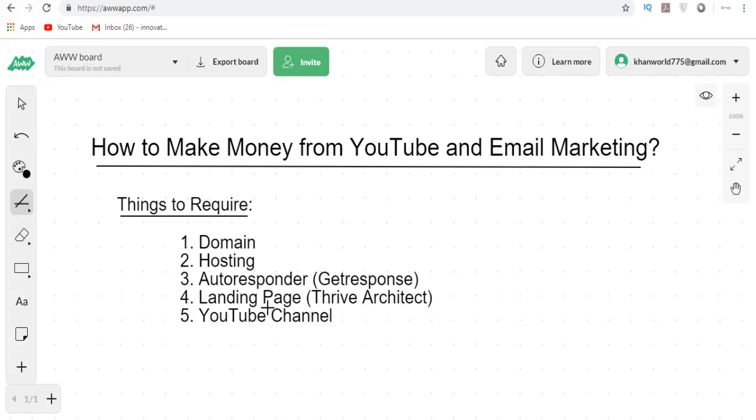And in fourth number, you need to have a landing page. You should send your traffic from YouTube to your landing page, and for that purpose I recommend you to have a Thrive Architect plugin. Apart from Thrive Architect, there are other softwares out there like ClickFunnels, but most of such softwares are quite expensive. That's why I am recommending you to have a Thrive Architect plugin. And the last one, you must have a YouTube channel.